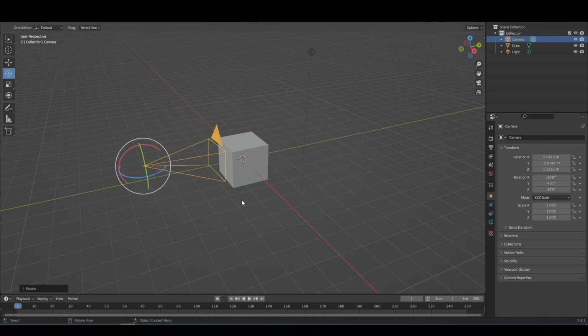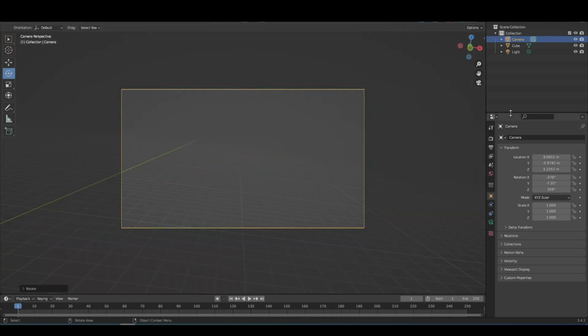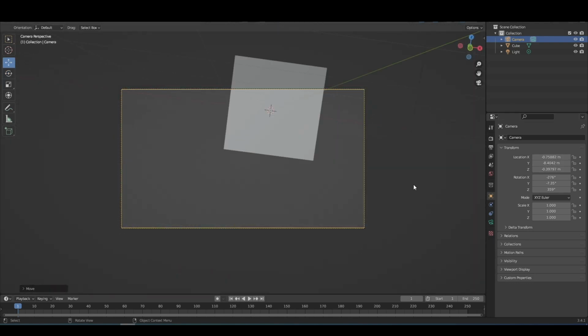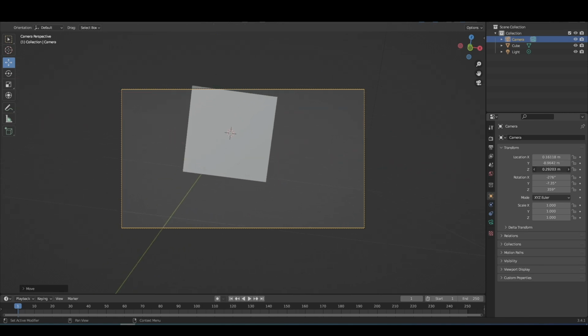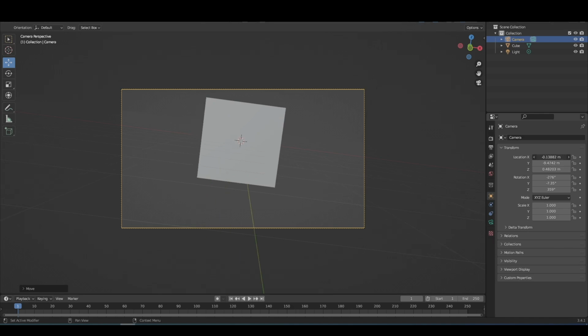To be able to see the camera's perspective, on the right hand side, click on this icon. Or you can press 0 from your numpad. When in view, you can then use the panels on the right to change the location of the camera. Now you can ensure that the camera's perspective is able to view the object.